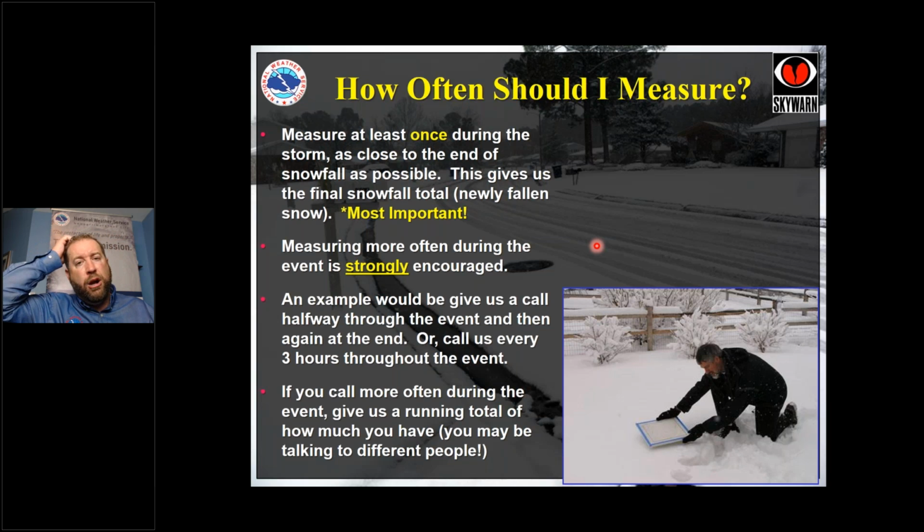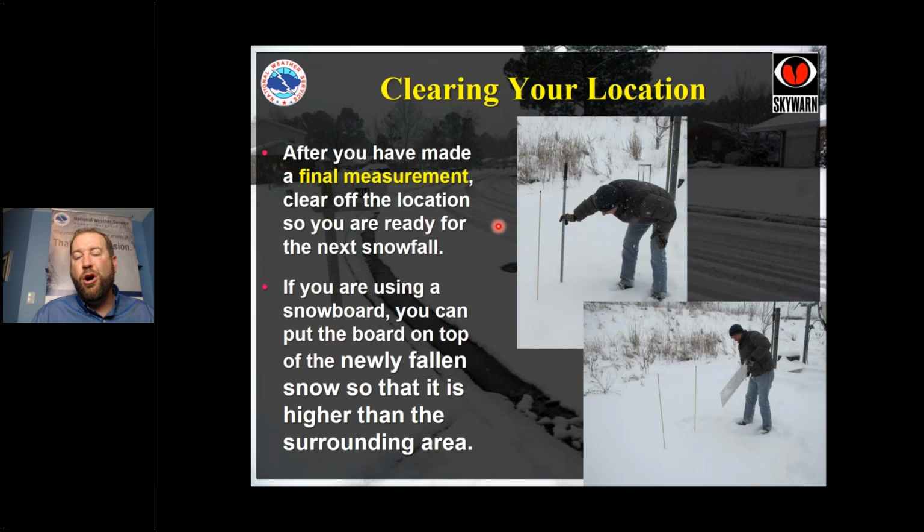Just be real clear, because we have multiple people working at the office. So if you call in 3 inches and then 4.5, tell that person, hey, we got another 4.5 inches, now we're up to 7.5, that type of thing. But we really want you to focus on just the end of the event. We don't get tons of long-lasting snow here at all.